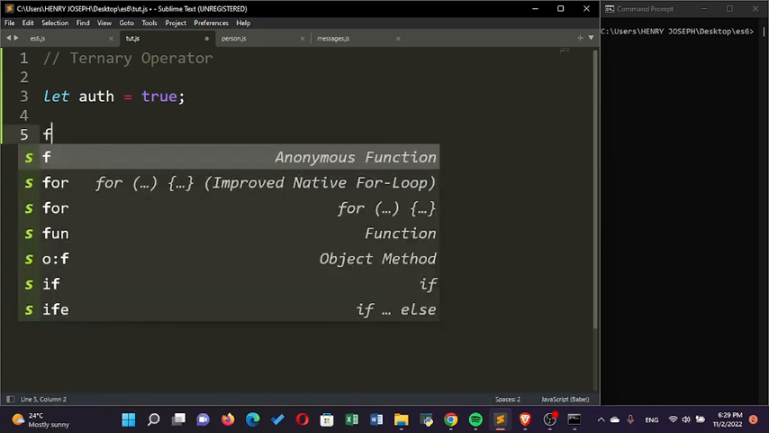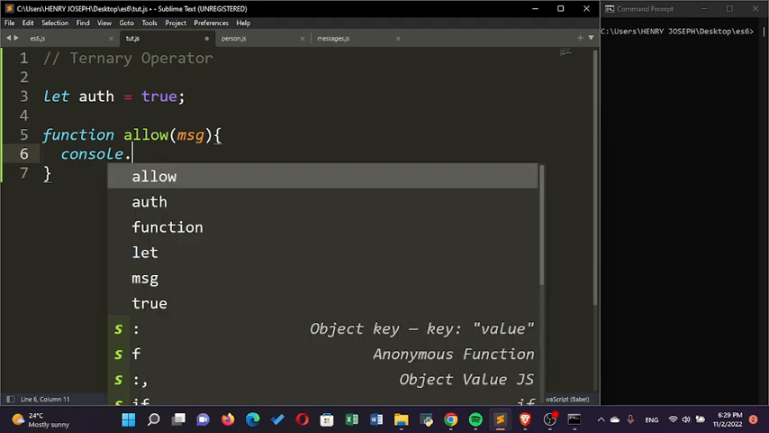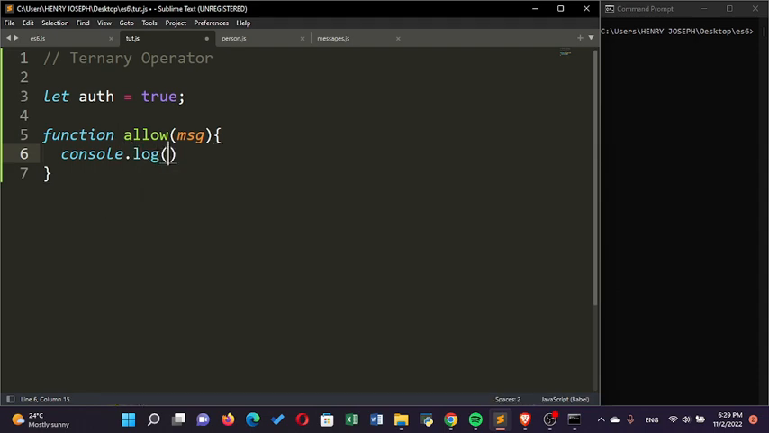let's make a function, not a variable. Let's call it function, and then the function is allow, and then it takes in the message. Let's call it msg. And then it console.logs whether we have been allowed or not, whether we have been authenticated or not. So let's say console.log msg, that's the message. So then we can use our ternary operator. Let me call it the T operator.